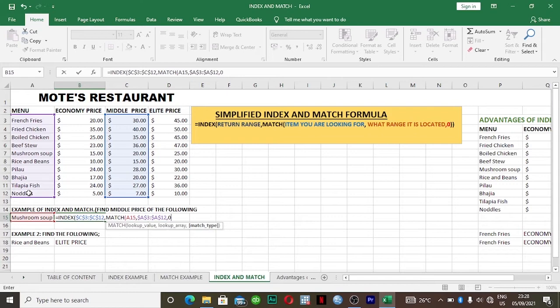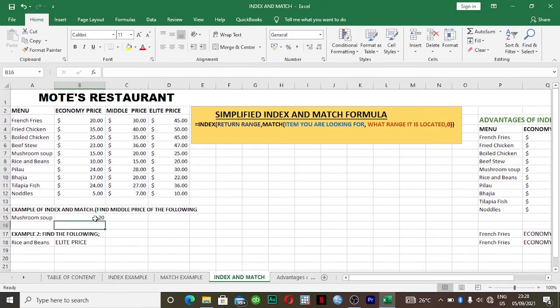After that, you close the bracket twice, and then you run it, and you see you have your results: 20, mushroom soup, 20. Now an even more challenging one is when you have to look for the row and column at the same time. So the formula will be longer, but it's just the same thing as this. Let me show you. Let's go in the index.